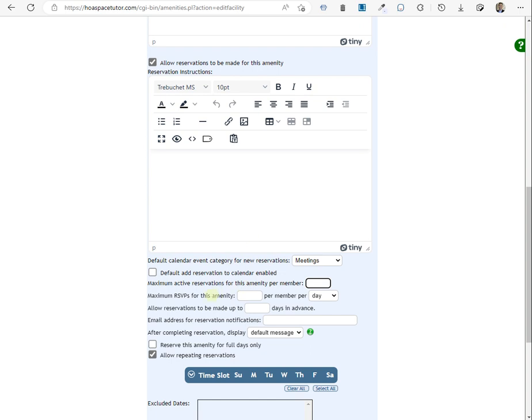Maximum RSVPs for this amenity per member per day, week, month. Okay, RSVPs work kind of similar to the calendar. If you haven't seen them before, what it means is normally in the reservation system, a normal member will come in and say, I want to reserve the clubhouse for this afternoon at 4 o'clock or next week on Monday at 4 o'clock. And they'll create a reservation.